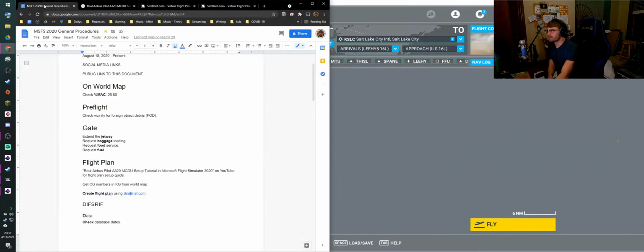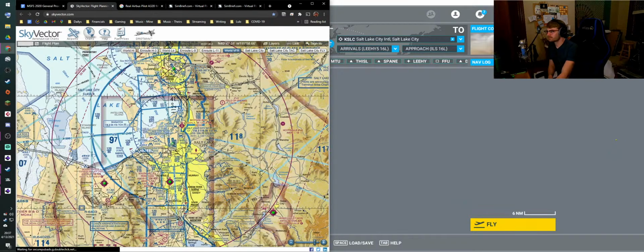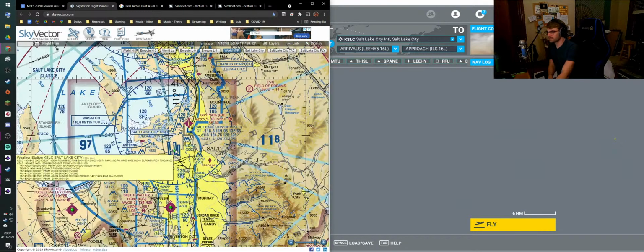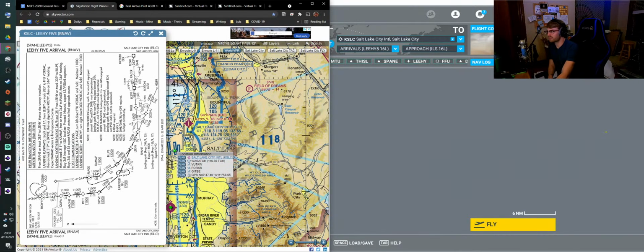Maybe if I go to that other website, what was that one called? SkyVector. I wonder if that shows. Here they are. So here's all the STARs, and I was doing LEAHY 5, I think. Yeah, LEAHY 5 to 16 left. And it's sideways, which is not super convenient.